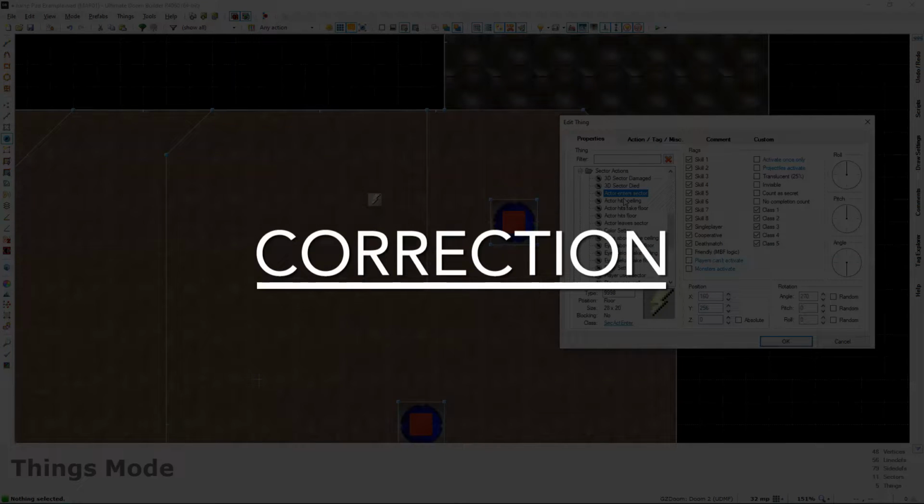Hey guys, just a quick little correction. Throughout this video I use the actor enter sector thing, and although that mostly works, it's actually better in this case to use the actor hits floor thing, and that way if you hit a jump pad and you come back down and hit it again, it will trigger again. So do keep that in mind. This tutorial will still work, but you probably want to use actor hits floor instead of actor enters sector.